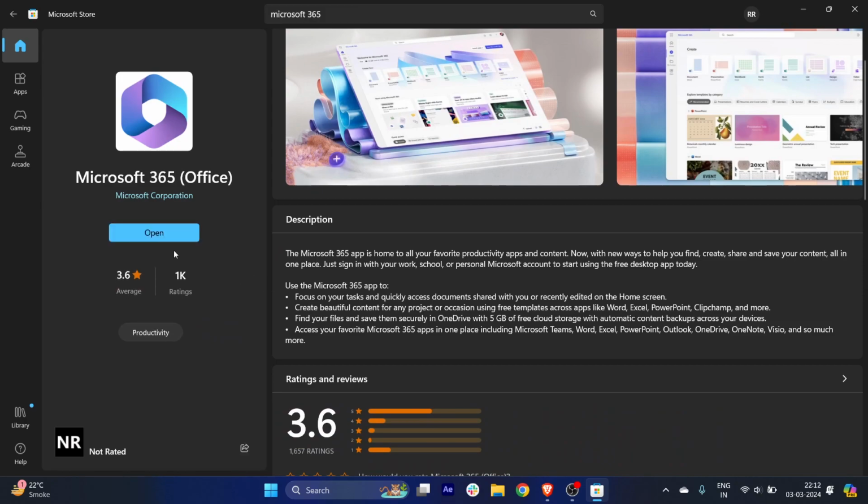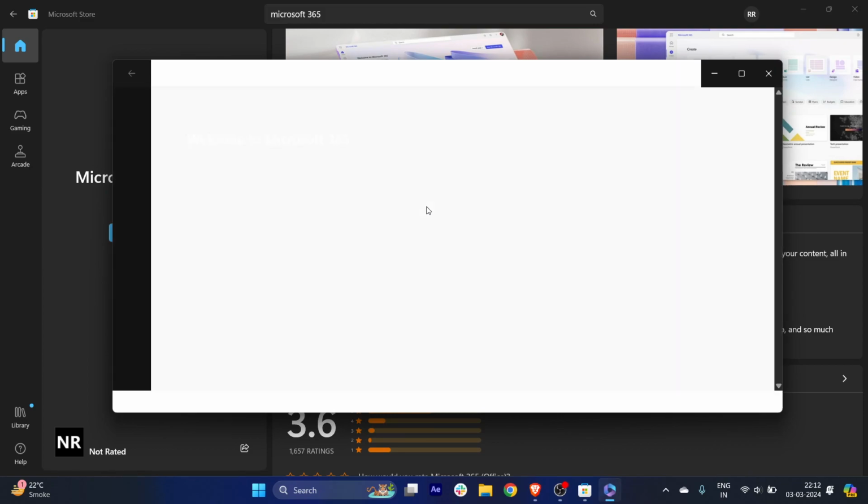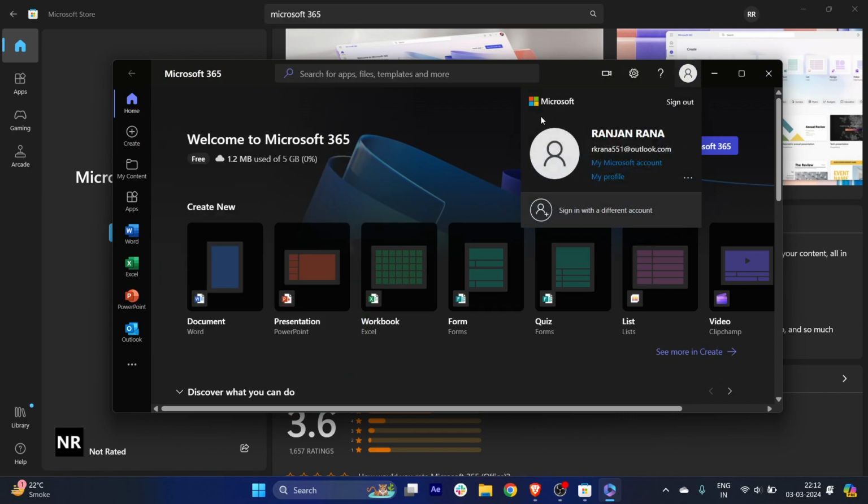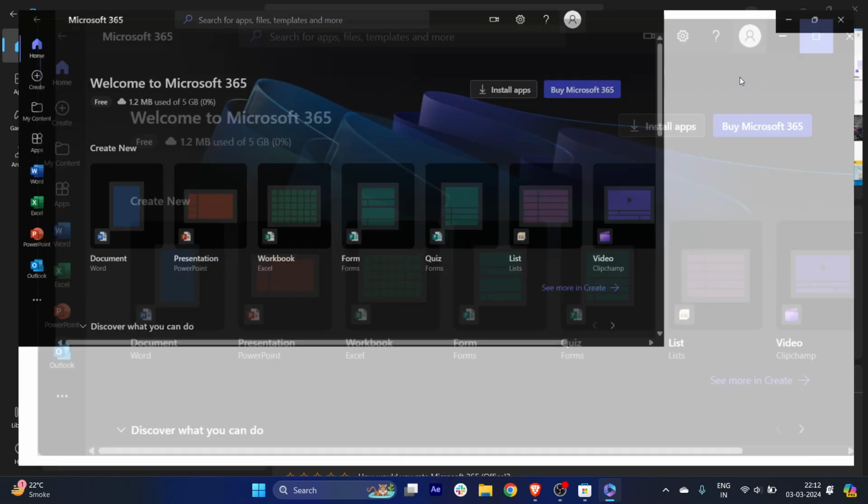Once you click on this, if it is already installed, it will show you an option of open. I've already installed it, but otherwise it will take a few minutes depending upon your internet connectivity, and it will get downloaded and you will get an option of open. Once I click on open here, it will ask me to log in. Of course, you need to have a Microsoft account, and then you will be able to log in. You can see this is my ID and then I'm able to log in.